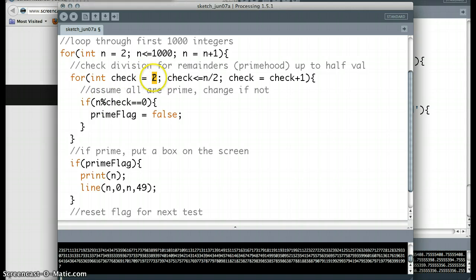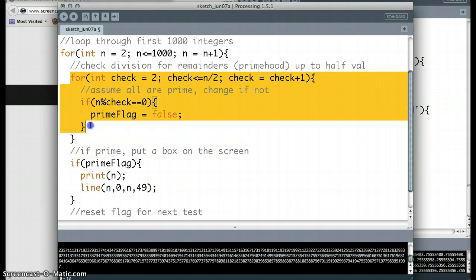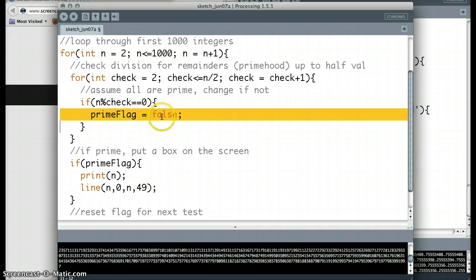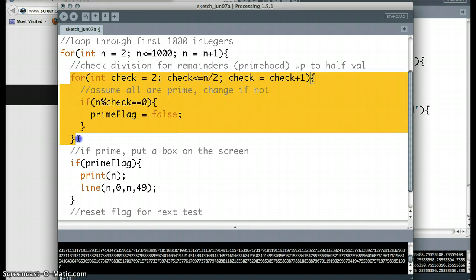And what I mean by that is we're going to check 2. So check is going to be 2. In fact, actually, it's not. Check isn't going to be anything. This loop isn't going to run for the first iteration because n divided by 2 is 1. And so this loop never runs, so we never actually have the chance to check to see if prime flag can be turned to false. Okay, so we exit this loop right away.